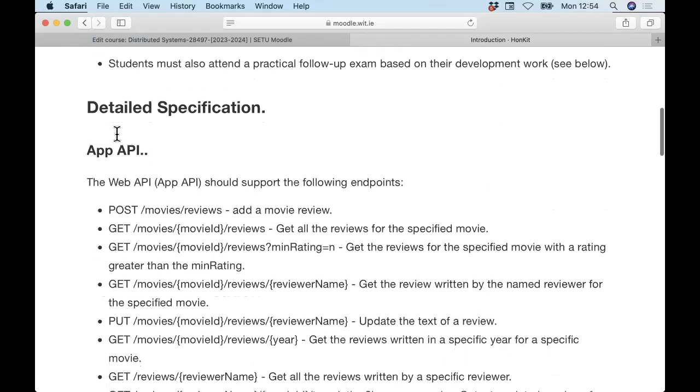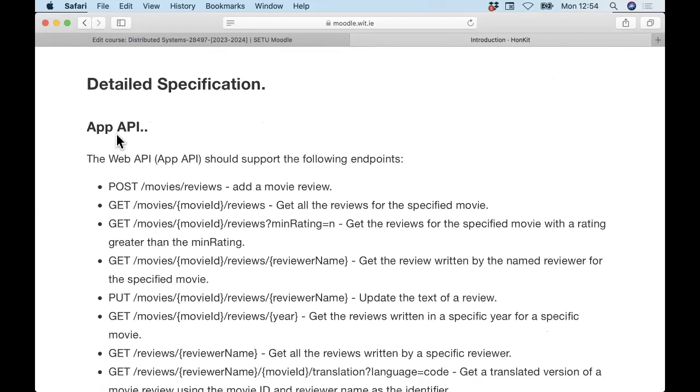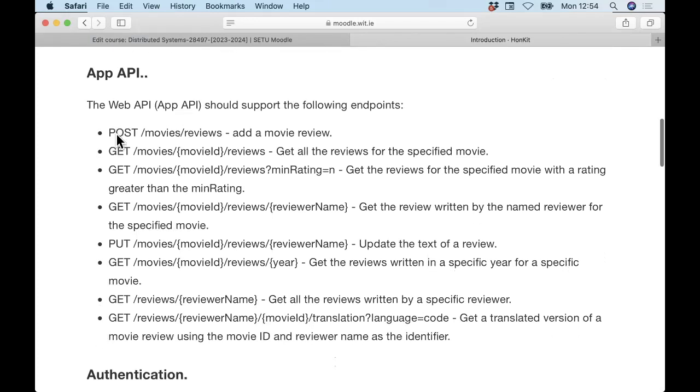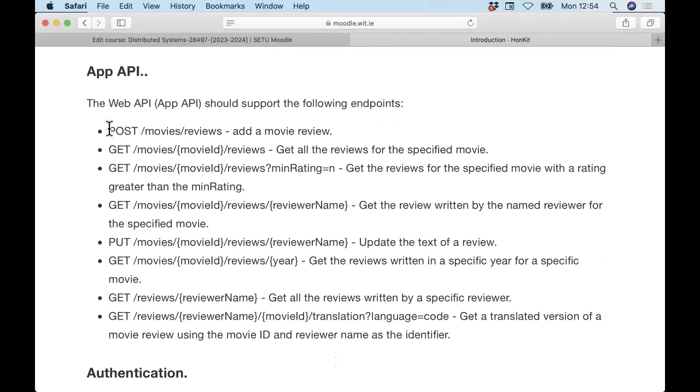And then I'm giving you a detailed specification. I'm telling you exactly what the various endpoints are that need to be part of your web API. In a sense, I'm giving you the design of the web API. I'm doing that for you. So take it from the top.